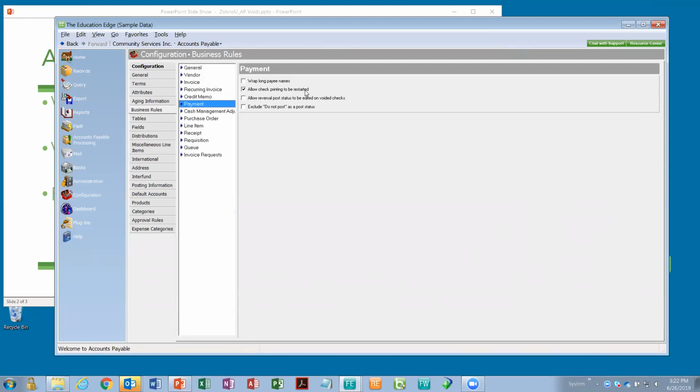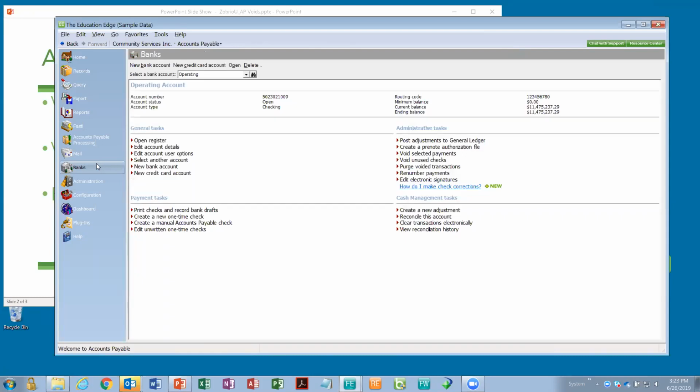That's the only time that you can do it. Okay, so allow check printing to be restarted. Once this business rule is in place, you may have to log off and log back in, but once that's in place, then you will have the option after you print the checks to reprint them. So let me show you what that looks like.